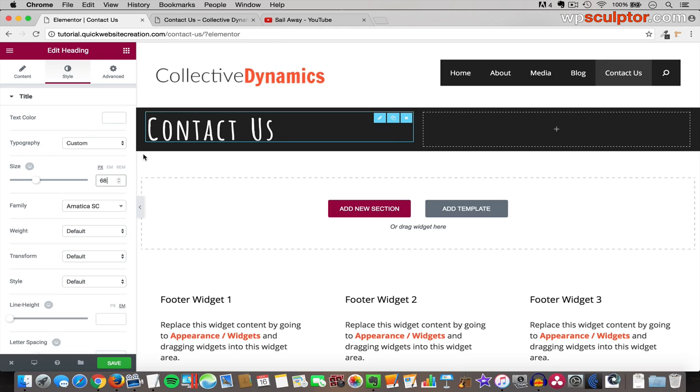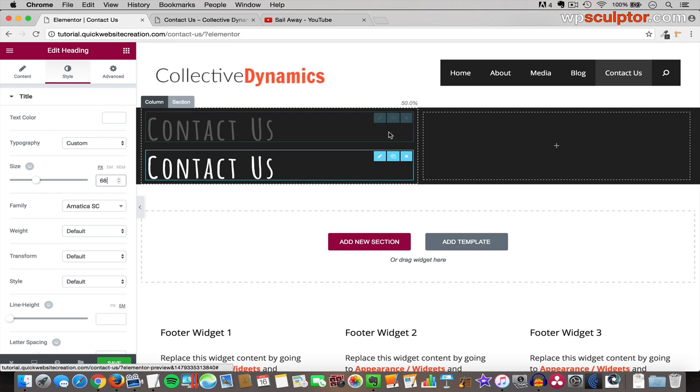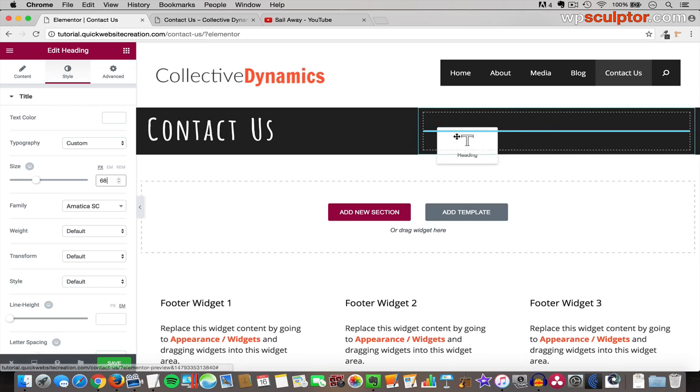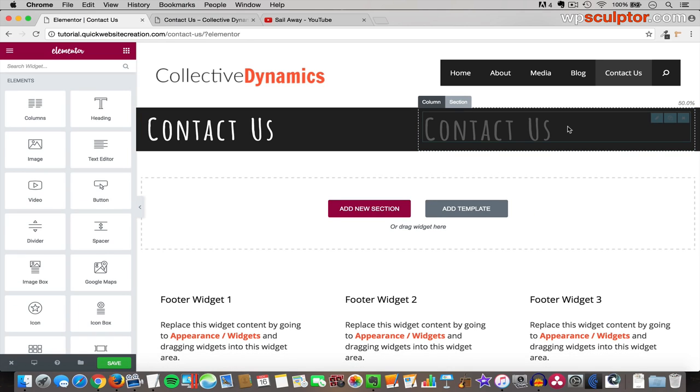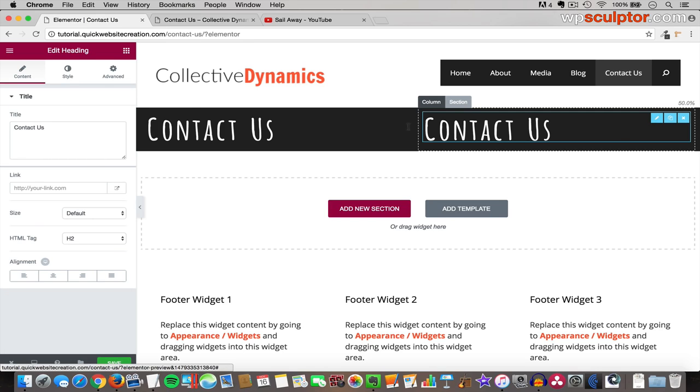All right, and then the next thing I'm going to do is duplicate this heading element by clicking on the middle blue button here when I hover over it. And then I'll click, hold, and drag on this pencil icon and drag this over to the second column and release it, just like that. And then I'll click on the pencil icon for the second heading, and I'm going to change the title to Our Office, so I'll just type that in.